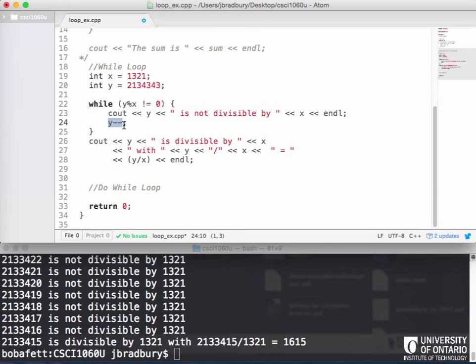Right? So if we hadn't put this y minus minus here, what would have happened? If we had not put this here, assuming this wasn't equal to 0, it would have printed the same number over and over again in what's called an infinite loop, right? And in general, infinite loops are bad. Okay. Any questions about the while loop before I move on to the do while loop?